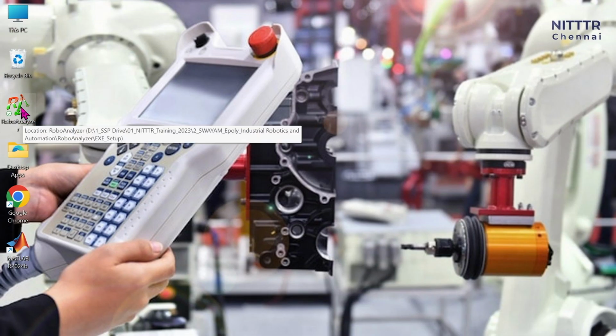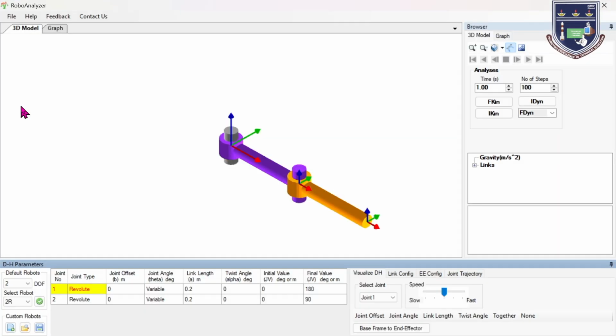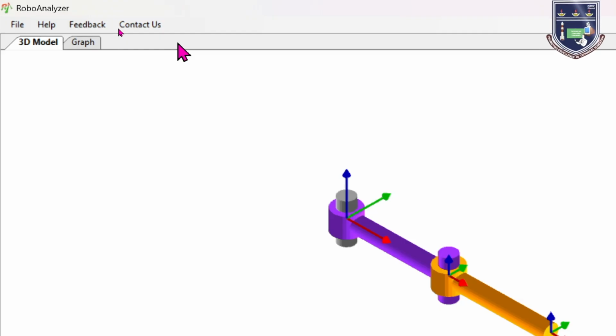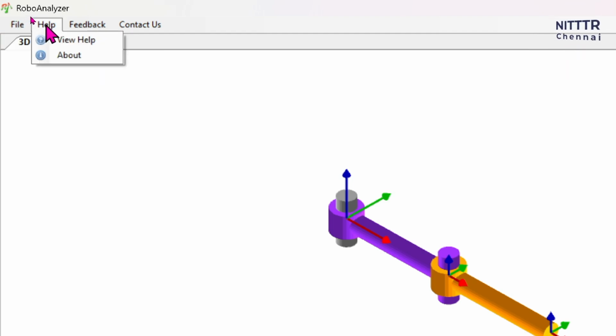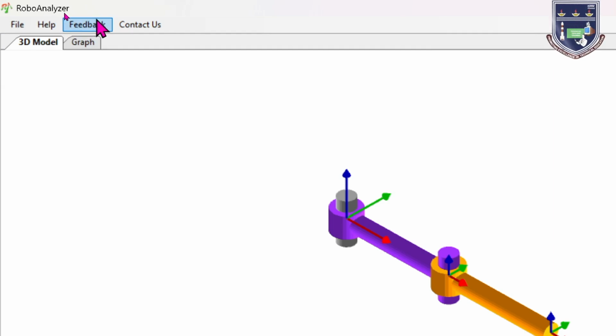Now, let us explore the use of Robo Analyzer software for kinematic analysis of a 2DOF robotic manipulator. Open Robo Analyzer, and the Robo Analyzer window will open. On this, you can observe that there are different menus. There is a File menu, under which you have New, Open, Save, and Help, Feedback, and other details are there on the top of the ribbon.